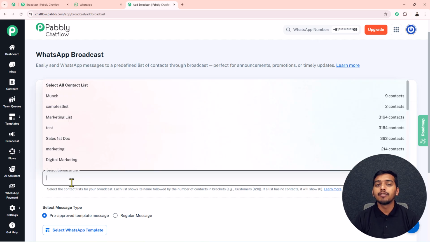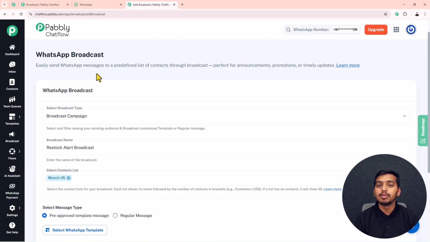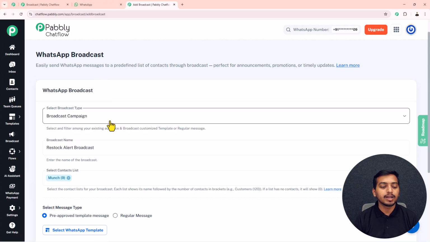Then from here, we have to select the contact list to which we want to send our broadcast. Here I will select this contact list, but if I want to send this broadcast to all of my contacts inside my Pabbly Chatflow account, then I just have to click on this select all contact list. Then I will be able to send this broadcast to all of my customers.